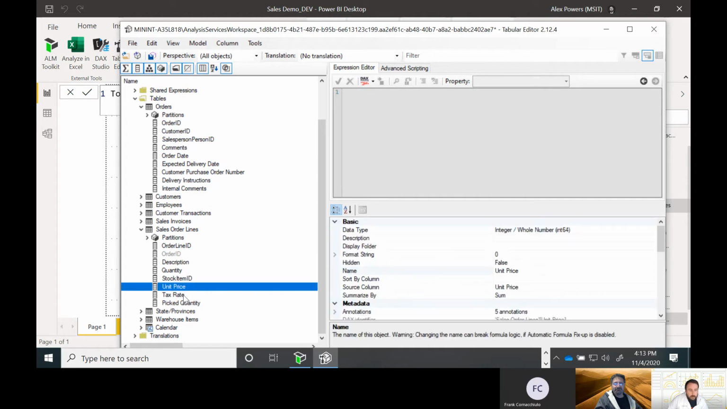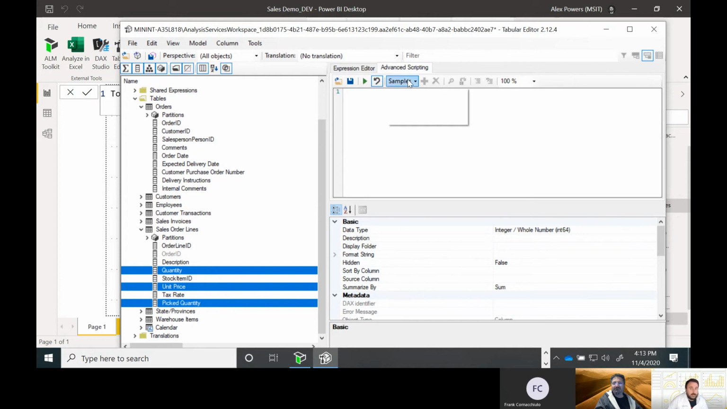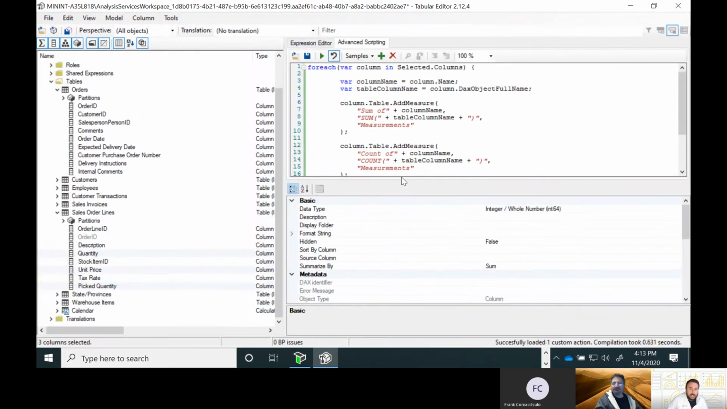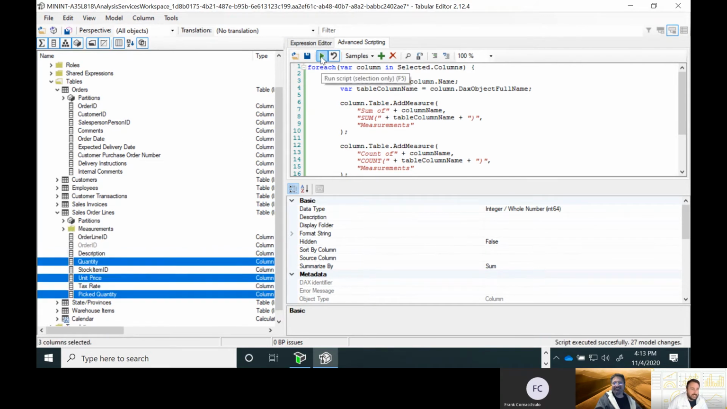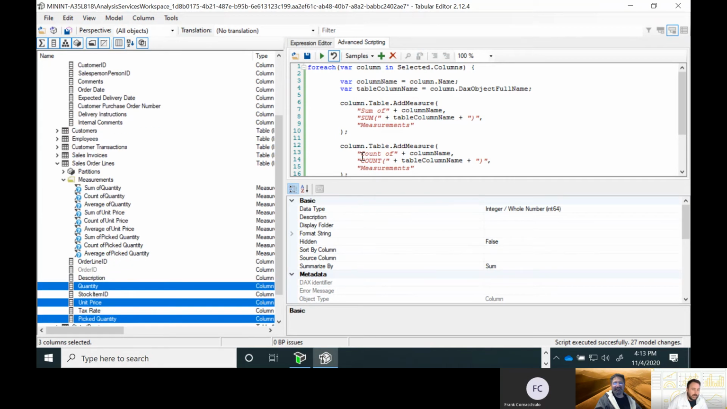Then I'm going to do quantity, unit price, pick quantity. So I'm going to pick 3 different columns within my model. Advanced scripting. I wrote this script here, the big 3, as I like to call it. C#. So watch this. I've got 3 selections. I press run. Measurements. All 6 different measures written in the click of a button. Oh, that is awesome. Tabular.